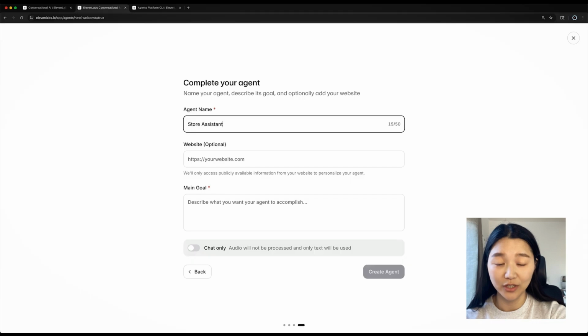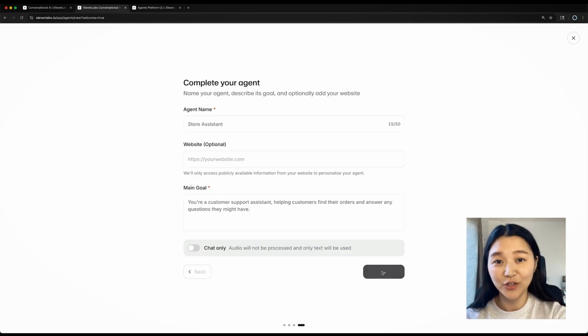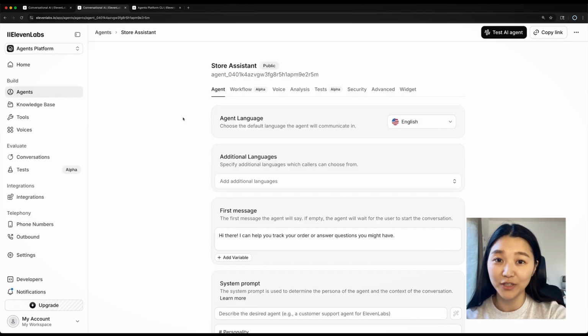We can optionally put in our website. Your customer support assistant, helping customers find their orders and answer any questions they might have. Okay, let's just start here. We can always refine it later on. And now we can see a couple of configuration options that we have available here.